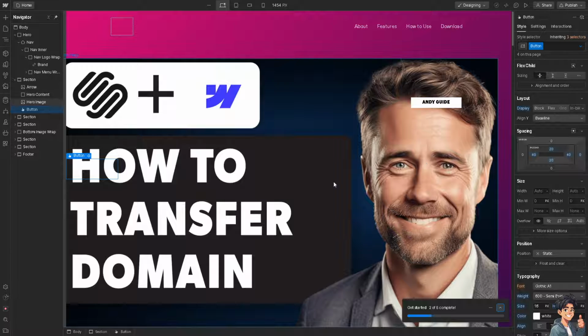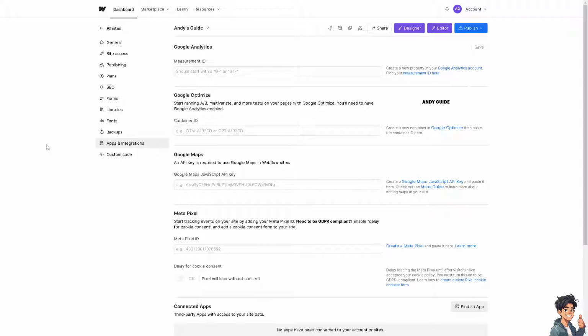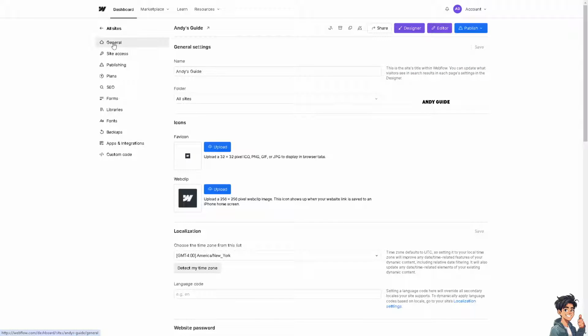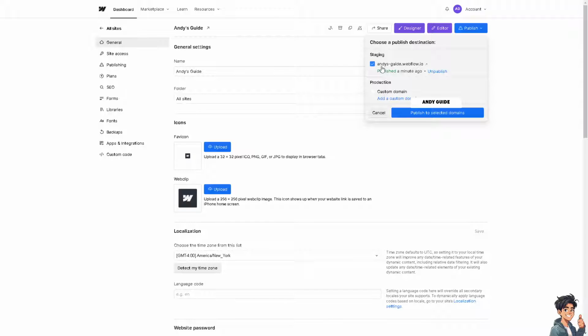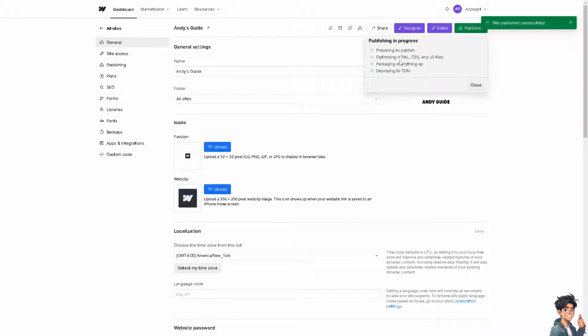But the thing is, how do we transfer a domain from Squarespace to Webflow? It's not easy, but it's doable. What you need to do is go to the Webflow dashboard, and from here, hover to the side where it says General. Right now, as you can see, all you have to do is hover to the upper right corner where it says Publish. This is going to be the domain from Squarespace to be transferred here in Webflow. What you can do from here is click on Publish to selected domains. Right now, just wait for it a little bit.